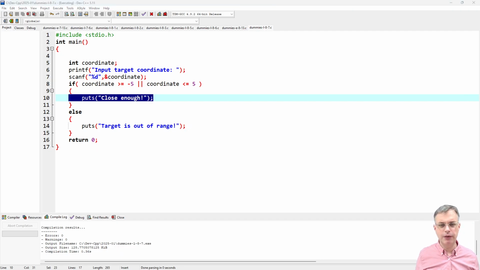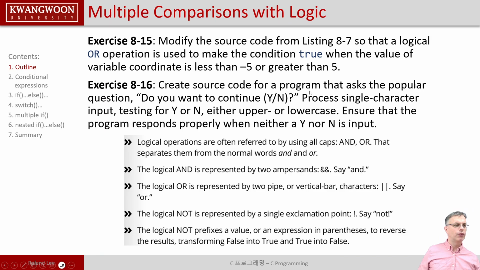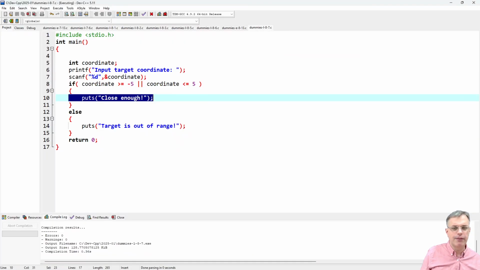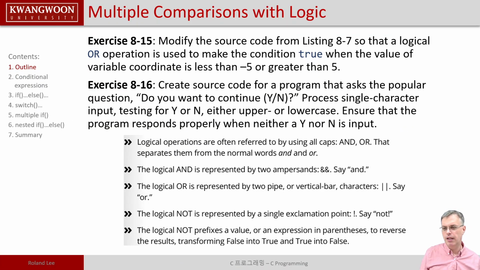As for the next one, we can create source code for a new program that asks the popular question, do you want to continue? Yes, no. Process single character input, testing for yes and no, either upper or lower case. Ensure that the program responds properly when neither yes or no is the input. So again, exercise 8-16. Let's use it.